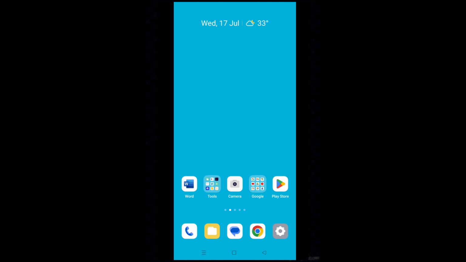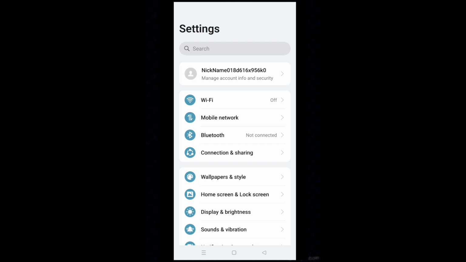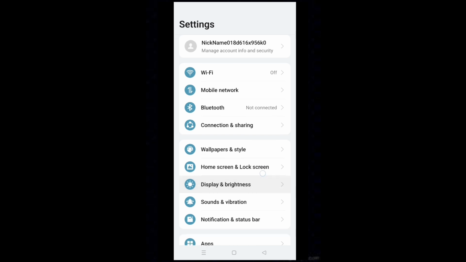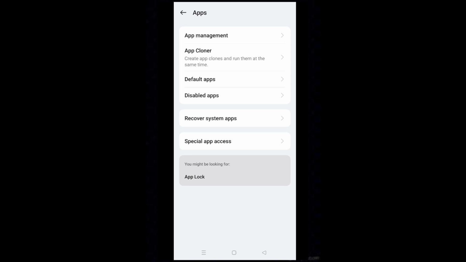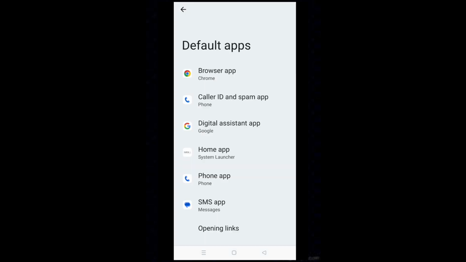Method 1. Tap on settings icon. Tap on apps. Select default apps. Tap on opening links.